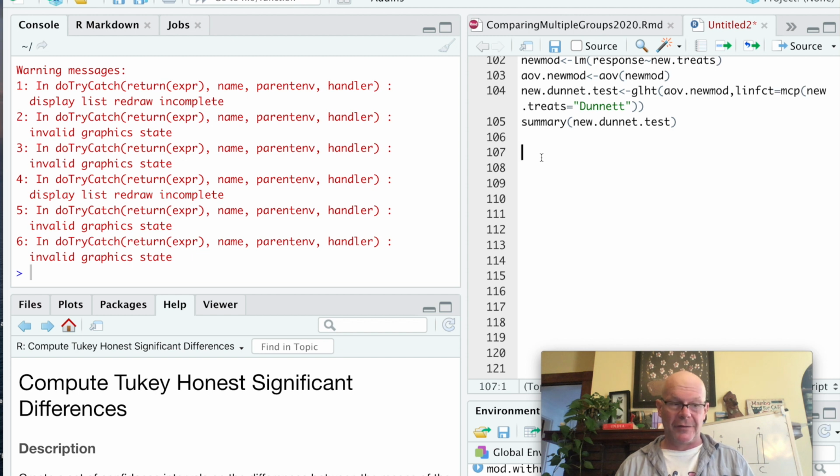And this is what are called, sometimes they're called orthogonal contrasts, but it's just easy to think of them as being planned contrasts. And this is another example where we can use the GLHT function. And of course, there's always gonna be more involved.